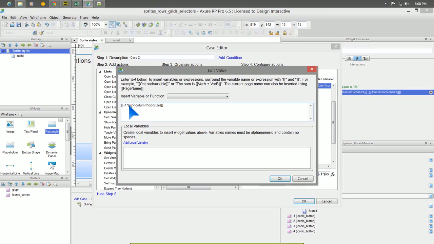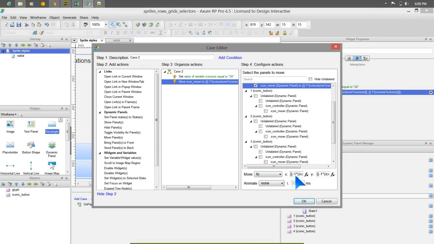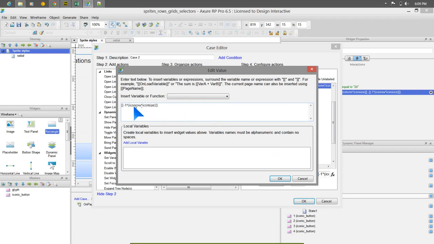So I'm saying what is the width? Okay, now multiply that by which column it is. Great. Now make that negative because that's how much I have to move it. And I'm doing the same thing with the y, but the y is going to be the icon row, of course. So I'm saying icon row times icon size times -1.